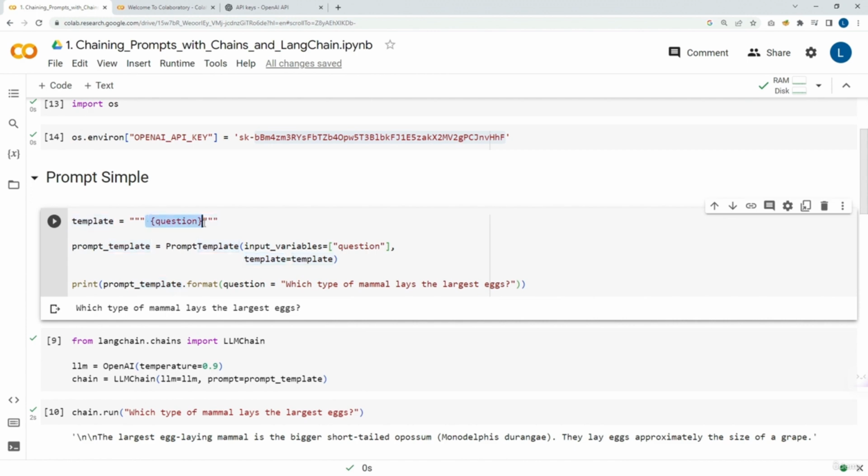The template is simply an empty frame that holds the question variable. So, depending on the question we want to ask, we will ask one question or another. In input variables, we provide the single input variable, which is the question, and in the template, we provide the basic question template. To use this, once we have defined the prompt template, we can use the .format command to generate the question. We pass it the input variable, which is the question we had defined, and tell it that the question is equal to what type of mammal lays the largest eggs.